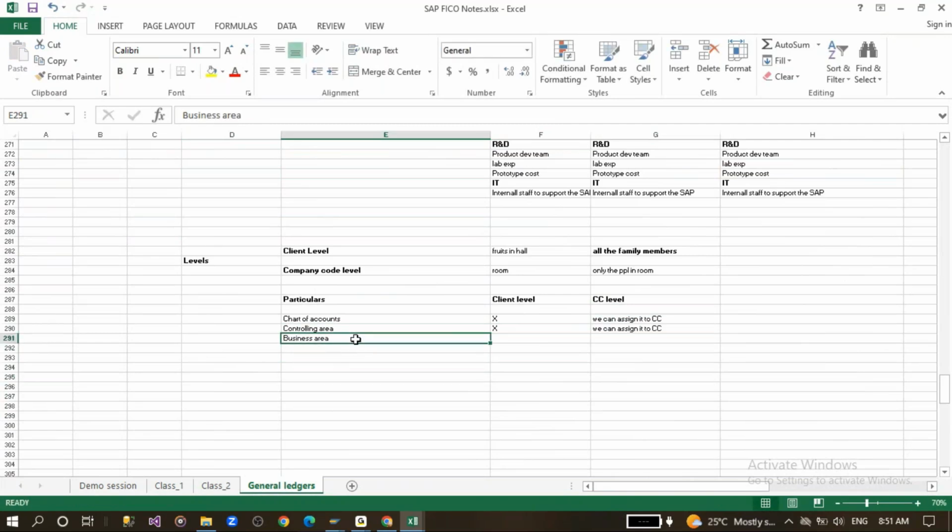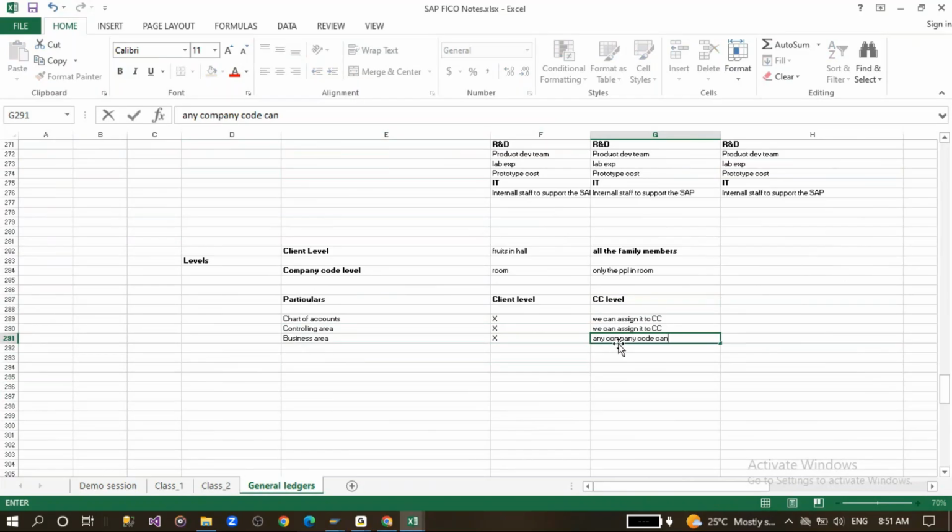So there is a drawback for the business area. Business area we will be only defining at the client level, and there is no control to assign the business area to a particular company code. So any company code can use this business area.